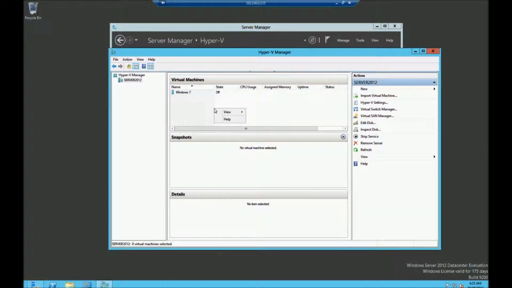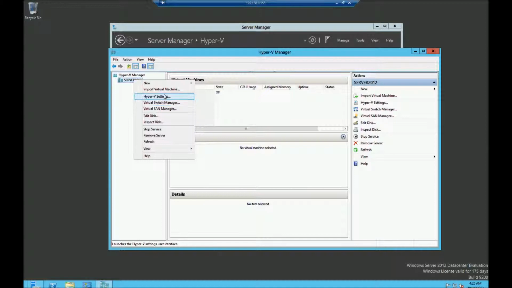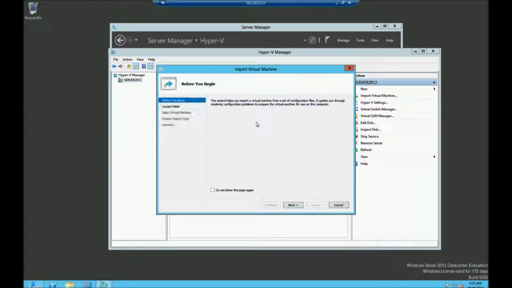Let's try to do an import. Let's take the machine we just deleted and import it back. So we'll import the virtual machine. Say next.